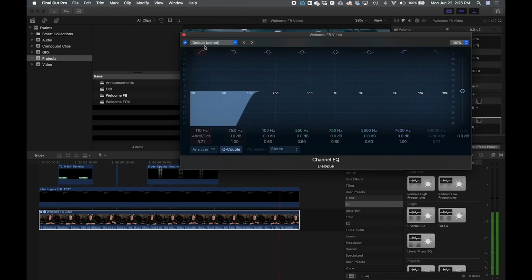110. I'm actually going to bring it to 120. What that does is it's cutting all of these low-end frequencies. And you can't really hear it if you're just listening to your built-in Mac speakers. That's okay. If you have headphones on, you might be able to.